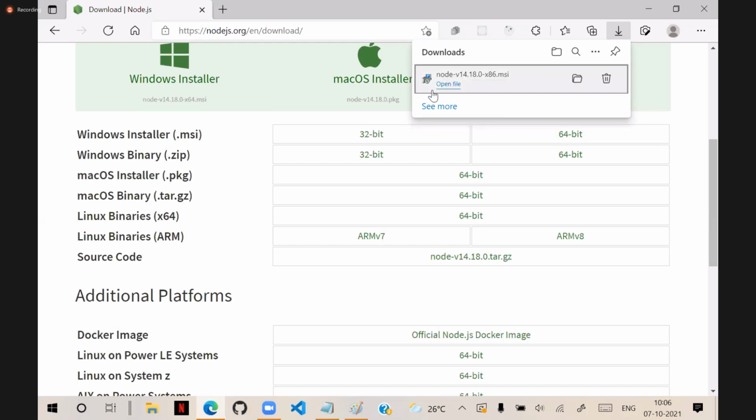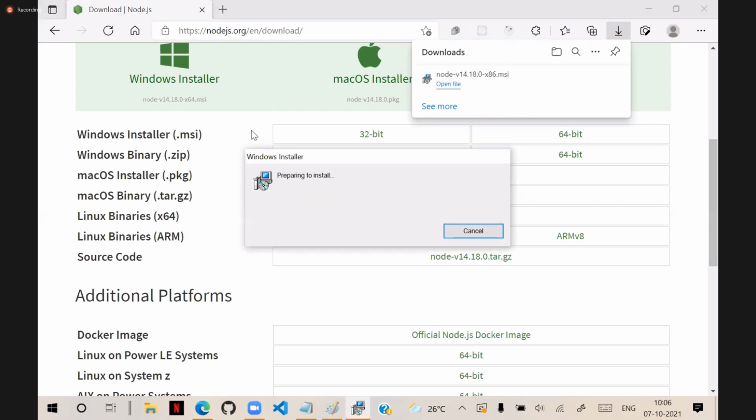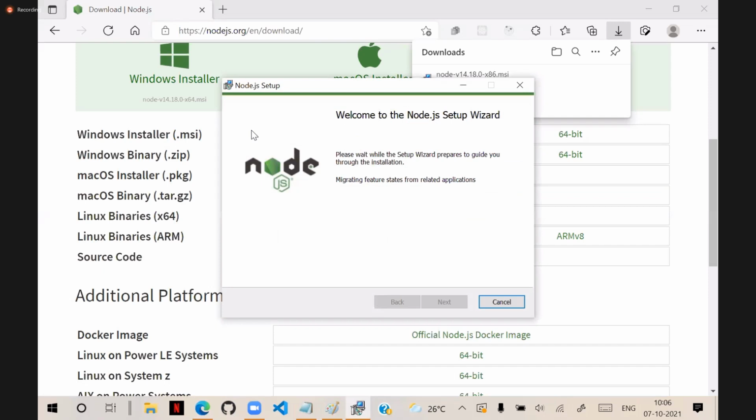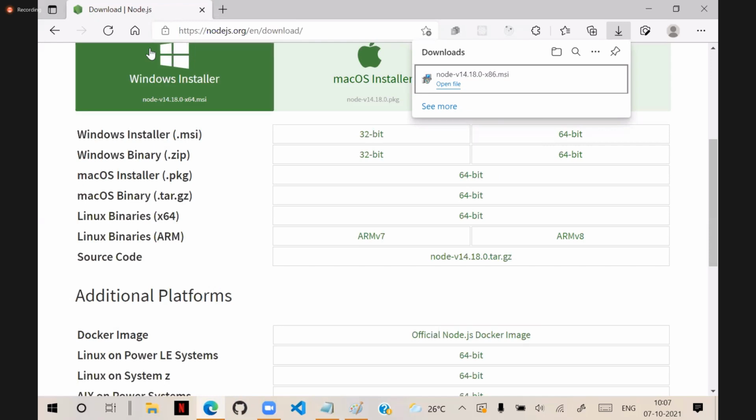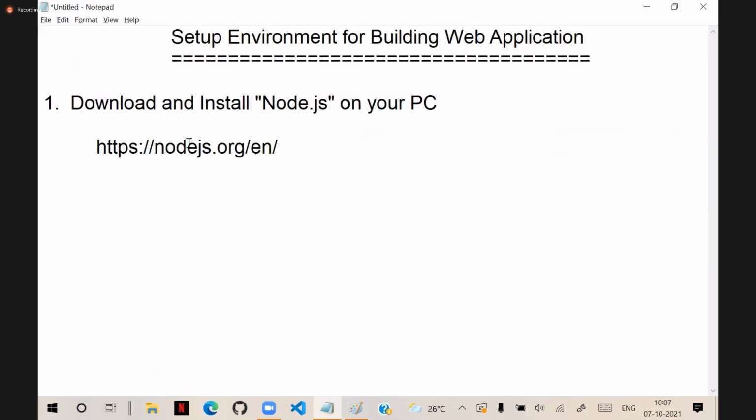So you open this file. It will open a setup wizard. You have to just click the next button until it gives you finish. That's it. You don't need to worry about anything else. It is already installed in my computer, so I am not reinstalling that. You just have to click on finish when it is done. So this is a simple process. You have to download and install Node.js.